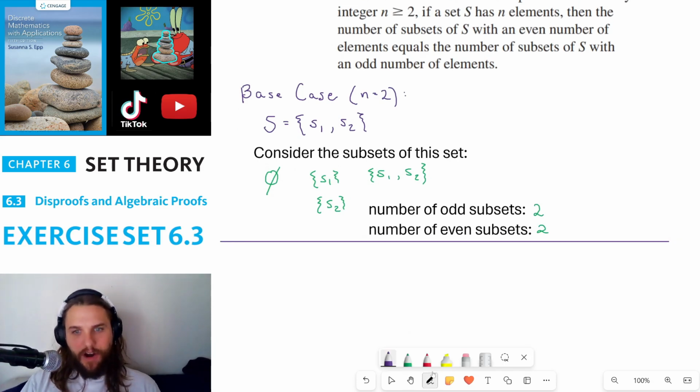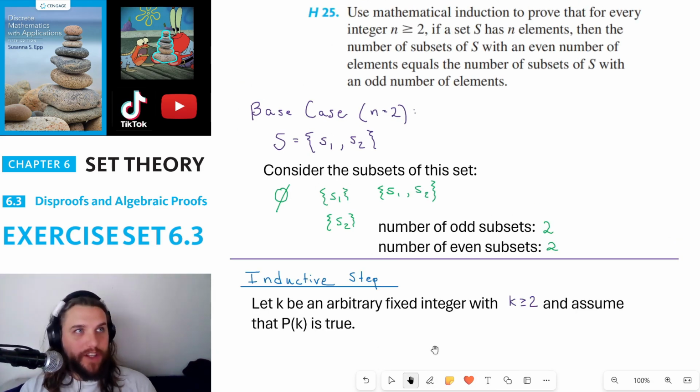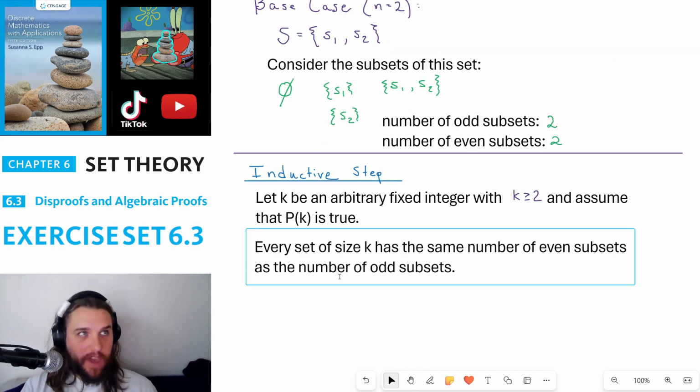Now let's get to the hard part of this problem. We start the inductive step the same way every single time. Let k be an arbitrary fixed integer with k greater than or equal to 2, and assume that P(k) is true. Now our inductive hypothesis P(k) is the statement that every set of size k has the same number of even subsets as the number of odd subsets.